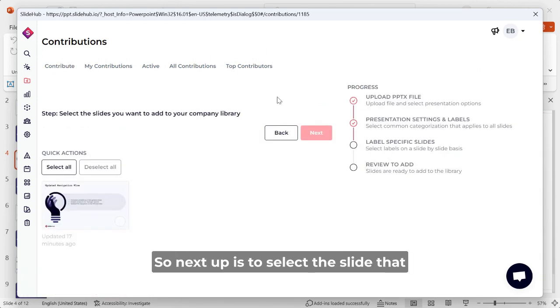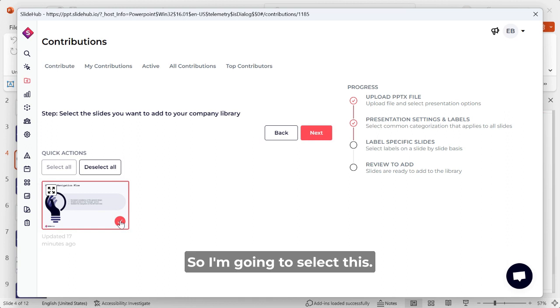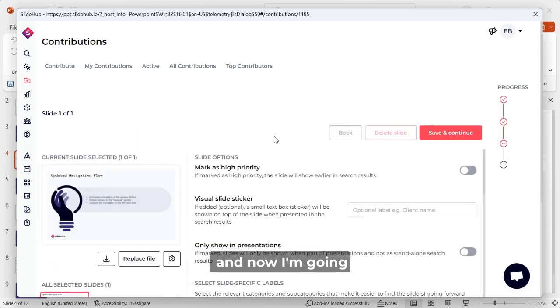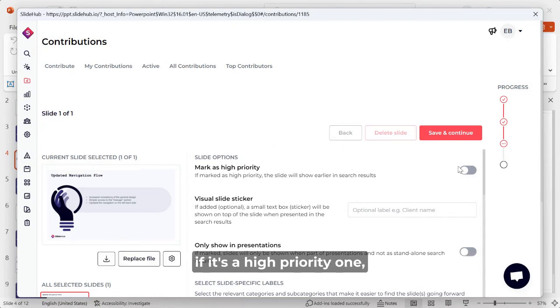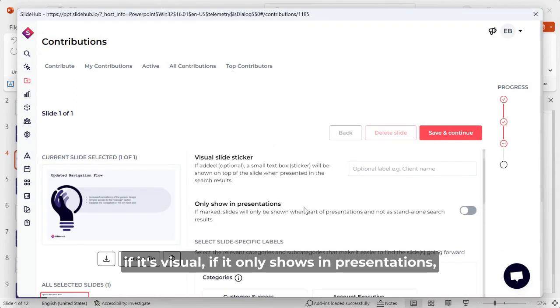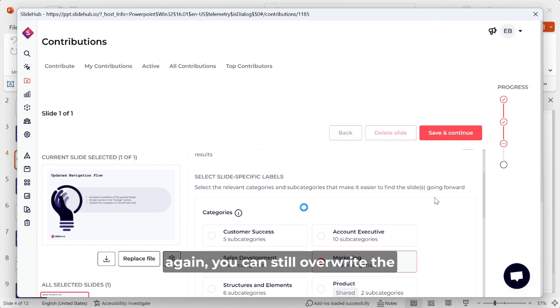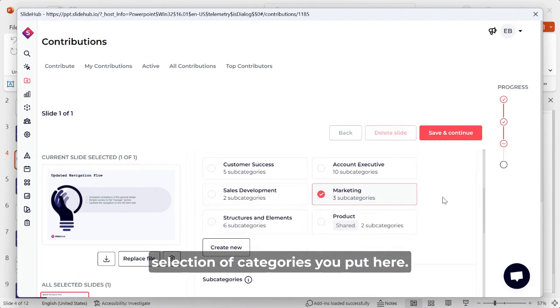So next up is to select the slide that I want to add to my company library. In this case, I only have the one, so I'm going to select this and click on Next. And now I'm going to be able to set up additional properties about this slide. If it's a high priority one, if it's visual, if it only shows in presentations, again, you can still override the selection of categories you put here.